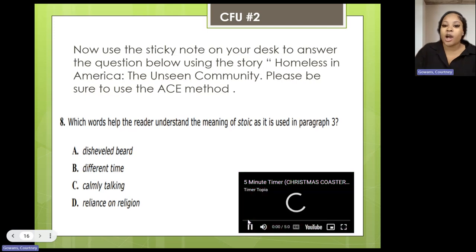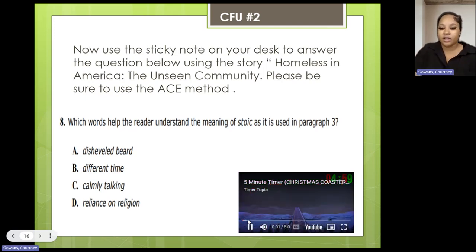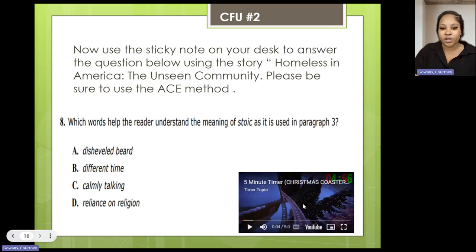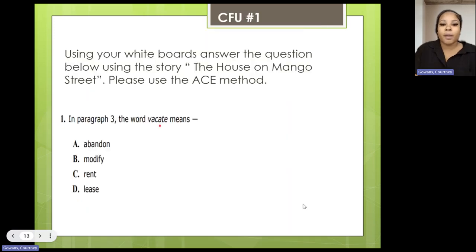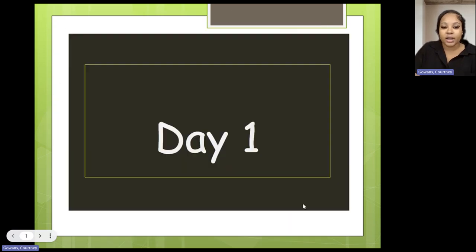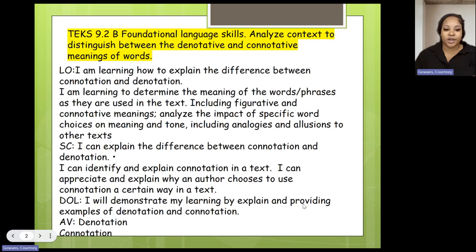All right, now we have learned the denotation and connotation version of words, okay? So let's go back. Look on your paper and let's go back to the LO, and let's read it. What did we learn, okay?